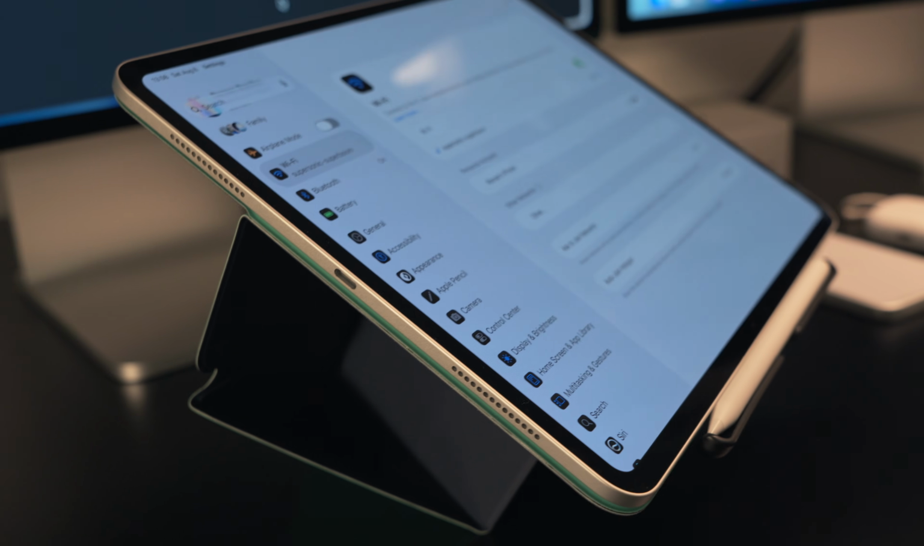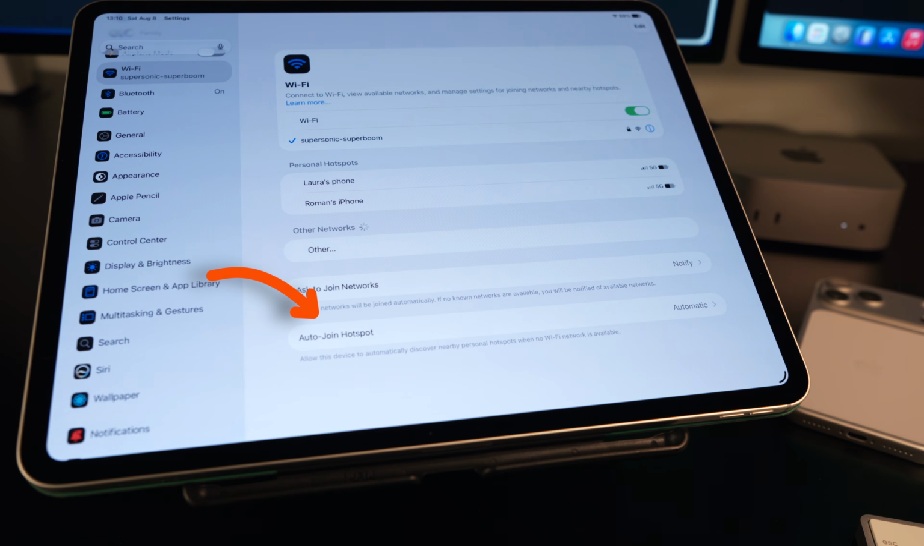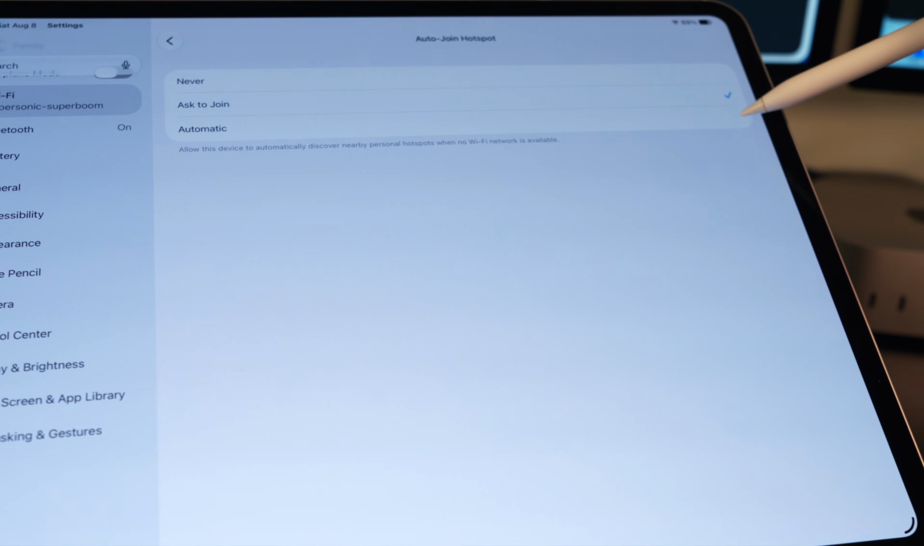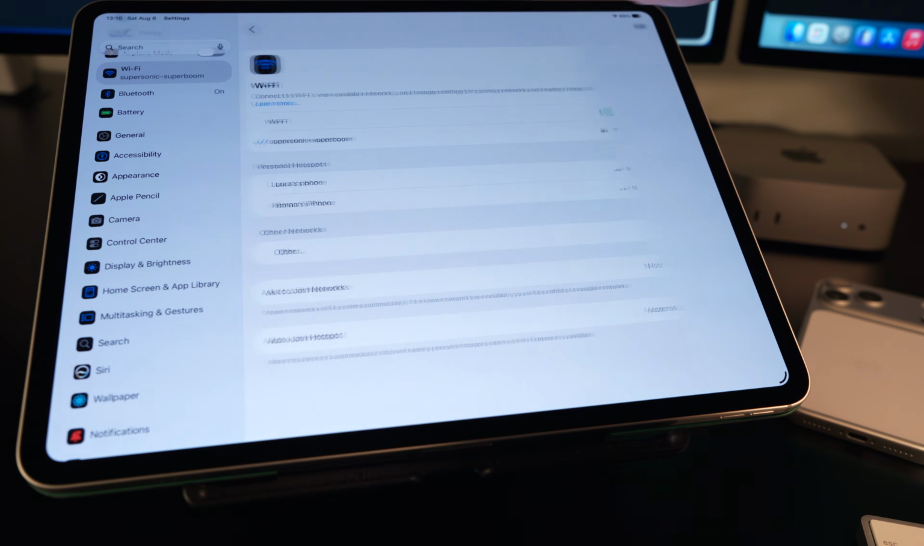To enable, go to Wi-Fi settings. At the very bottom, select your preference in Auto-Join Hotspot. I personally keep it on automatic. The nice thing is that the hotspot will also disconnect automatically once you stop using your iPad, and your iPhone's battery will not drain. That's pretty cool, right?